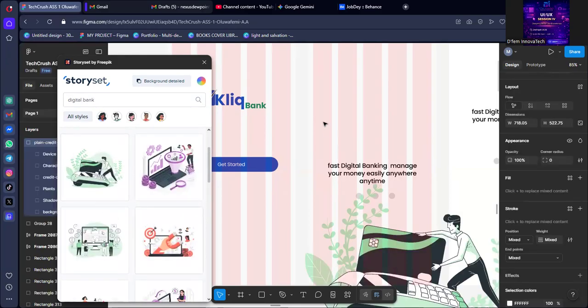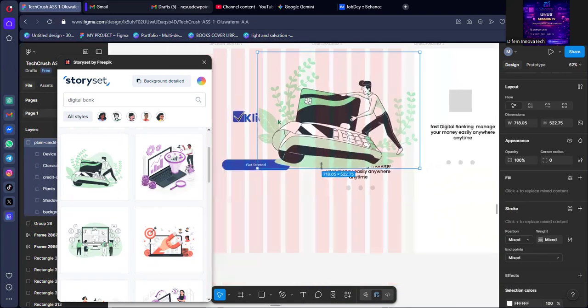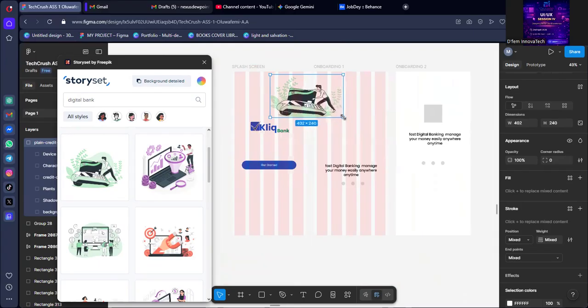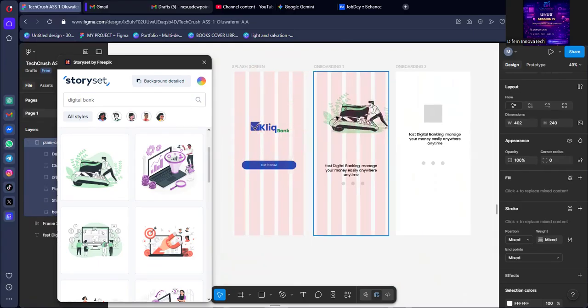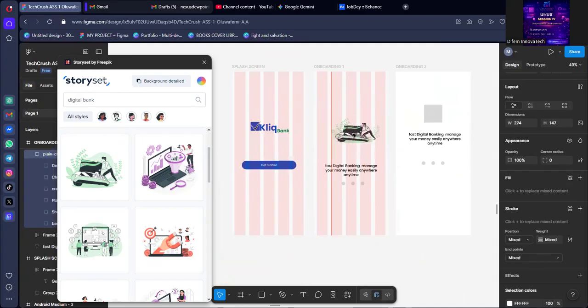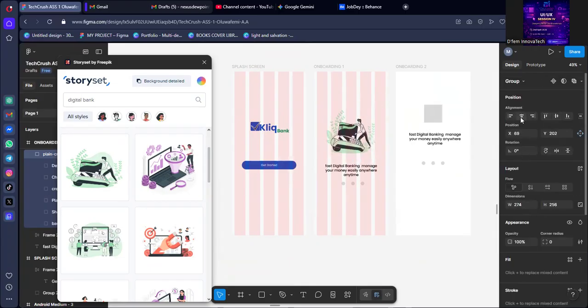Okay, so we just drag it here. This is our illustration. We drag it here and let's make it fit the screen. Okay, it's just an illustration that we make so users know what we're actually talking about, and let's use our alignment, and that is all for that.